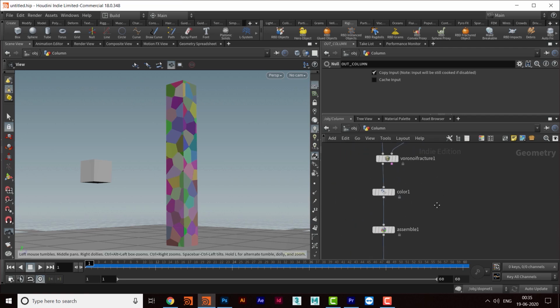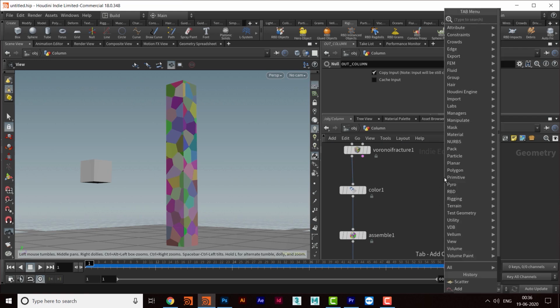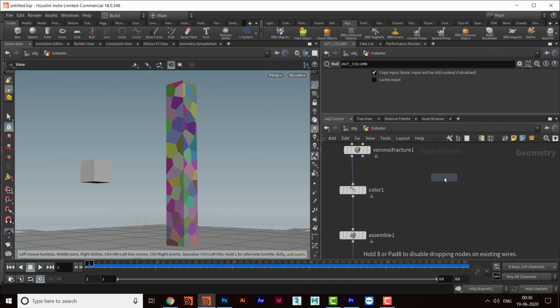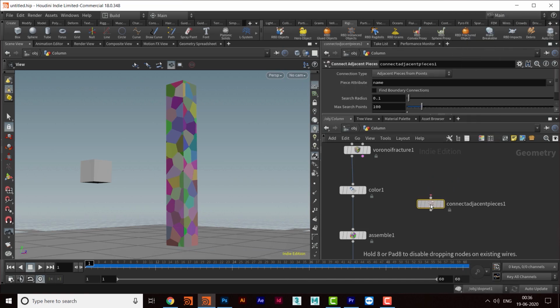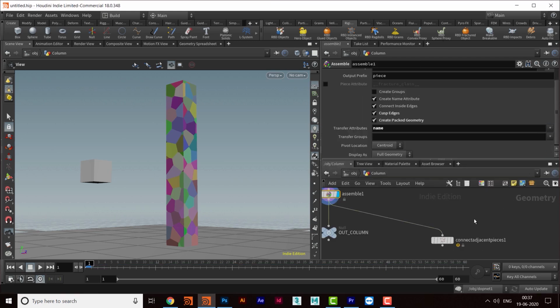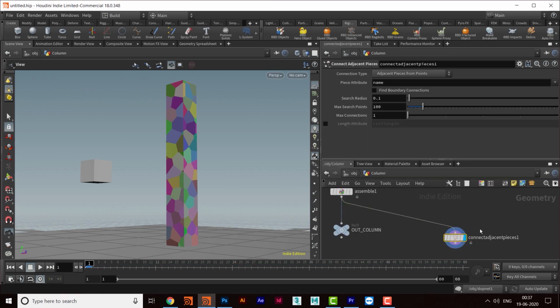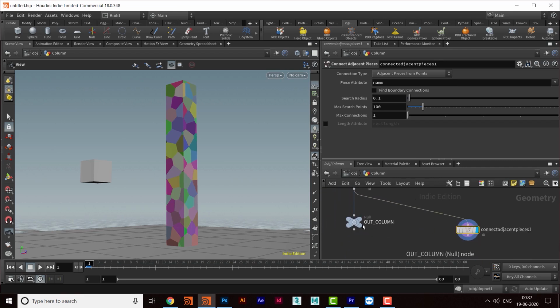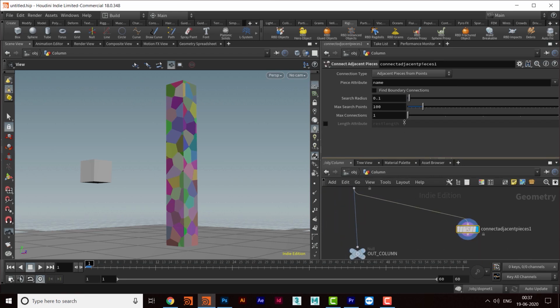I will come to this one and then I will take a few nodes here. So first thing, connect adjacent pieces. I will take this node. This will connect adjacent pieces together, and I will take the assemble node and then click here, and then that warning is gone. So from the assemble I will change these things.